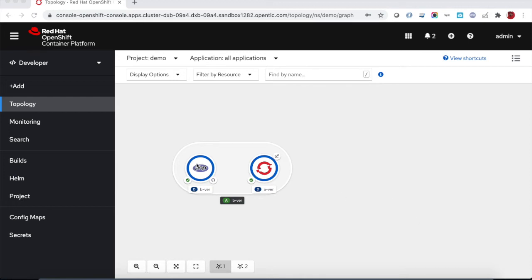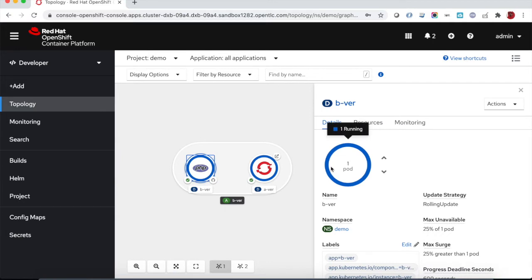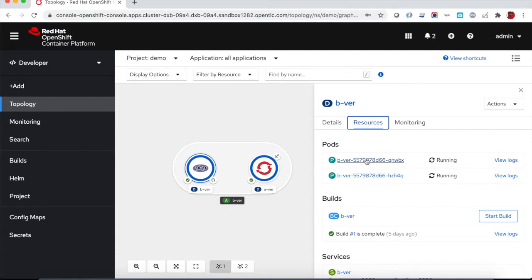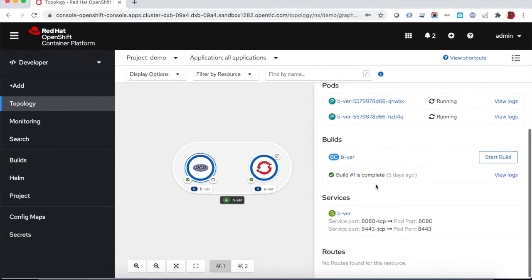So in this demo, we are going to show the scalability options in OpenShift. The first option is to scale the pods manually, by scaling the pods in and out, adding more pods. By adding a pod, we can see that we have two pods running right now.